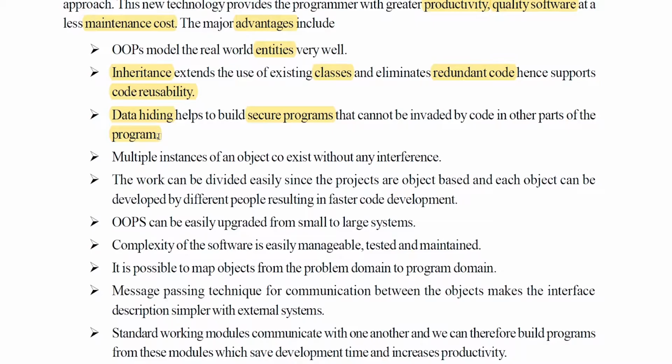So that is data hiding. This is one of the features of data abstraction. Because of data abstraction, we have data hiding that helps secure the programs so that they cannot be invaded by code in other parts of the program. What is happening in one part of the code cannot be seen or accessed from another part. That's one of the advantages.